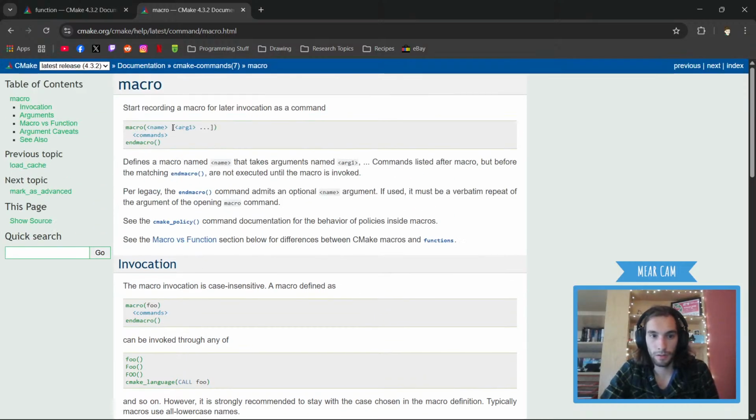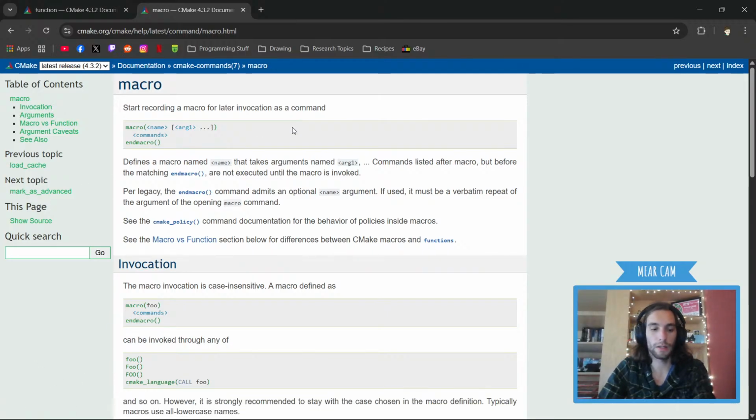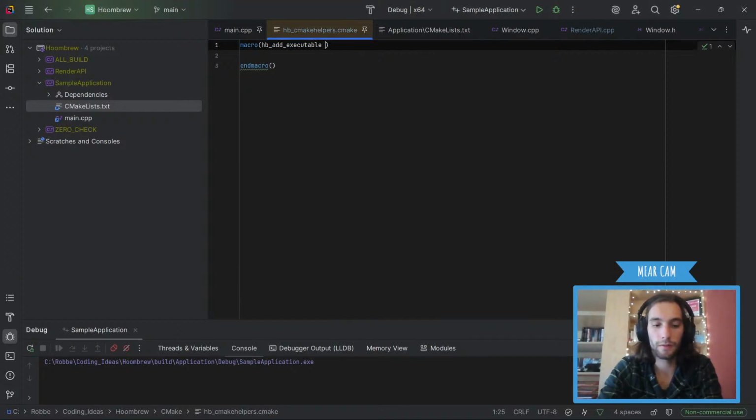Invocation, and then arguments. Okay, so we can do that, and then the first thing we're gonna have is the name. That's the name. No, project name. Then the second thing we're gonna do is sources. Okay, let's start with that.